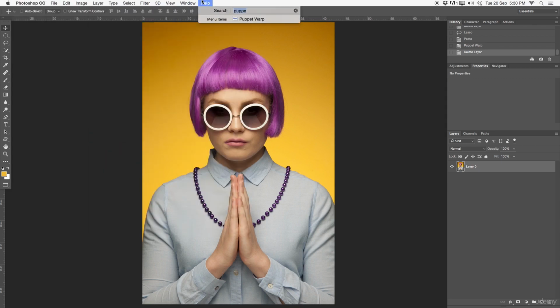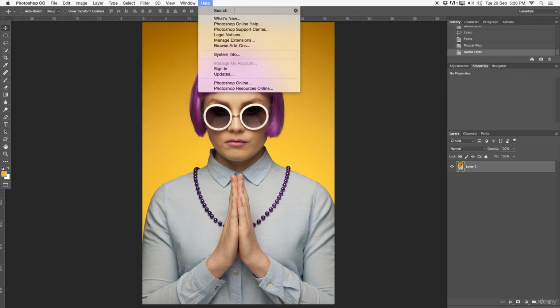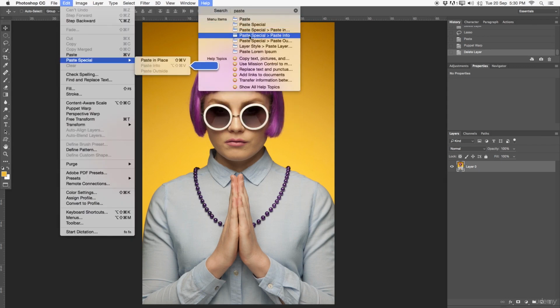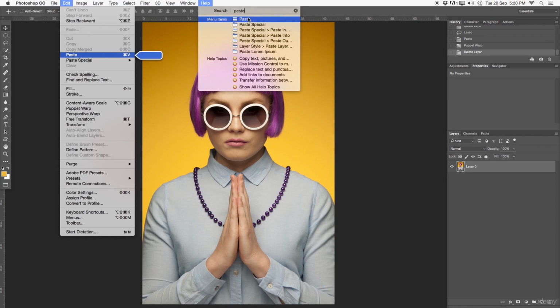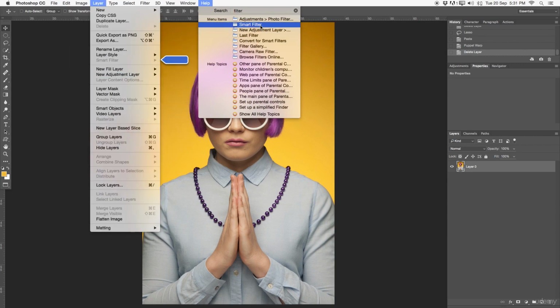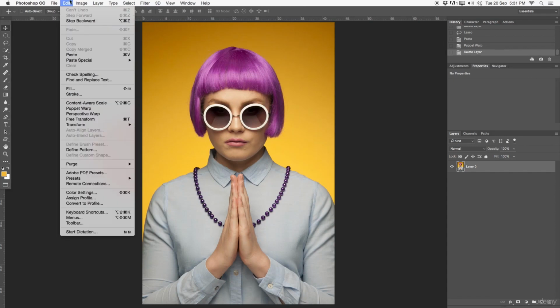Also, if you get confused and don't know where the stuff is that I'm pointing out, just retype the name, like Puppet Warp, and Photoshop will always show you right away. The same goes for Paste, for Copy Paste, for anything that you are looking for. Say for instance something like Smart Filters, it will also show you where it is. Great, so let's go to Edit, and we want to start out with Transform.